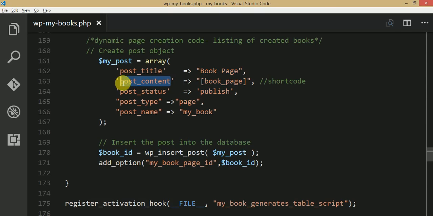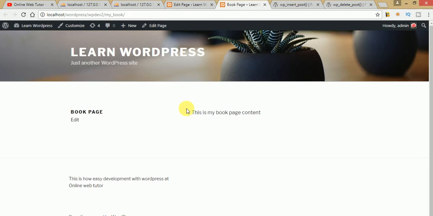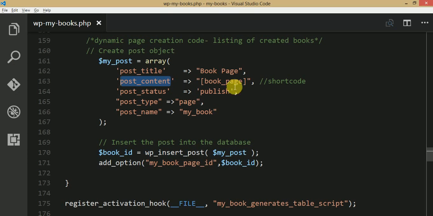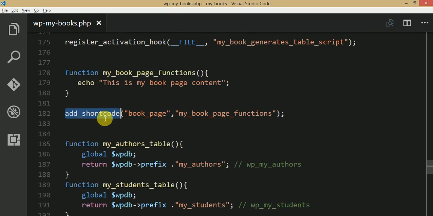The post name should be the slug called my book. Here is the slug; click on edit and we can edit the slug from here. Now if you go to its front end, just click on this permalink. This is the page that we have created, by post name meaning post slug, my book. This is the shortcode we have inserted within the post content, called book page. This shortcode contains the functionality we have attached by using the add_shortcode function.